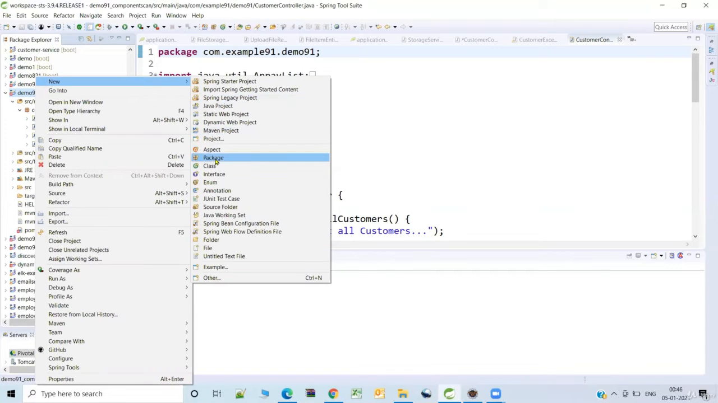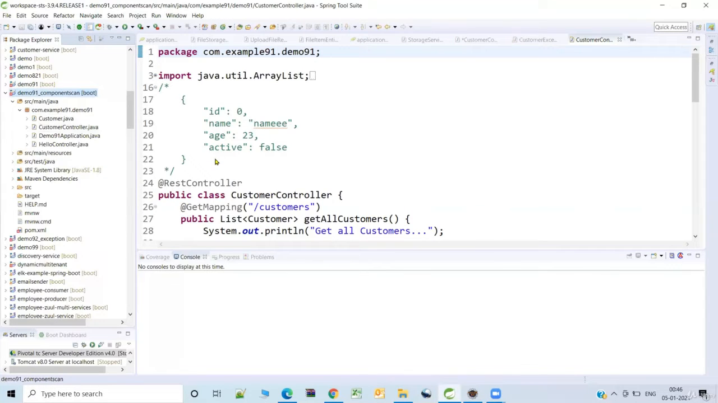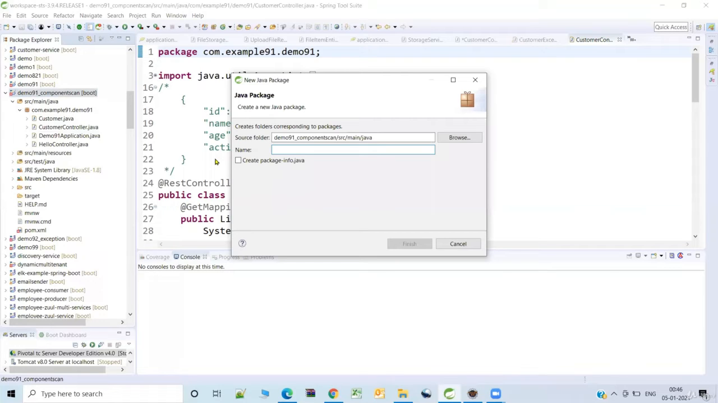Let me create a package and give it the name hello. Let us assume I want to place the hello controller in this package for whichever reason. It need not be a controller. Basically, it can be anything inside this application. So I want to place it in a different package. Okay, let us place it.